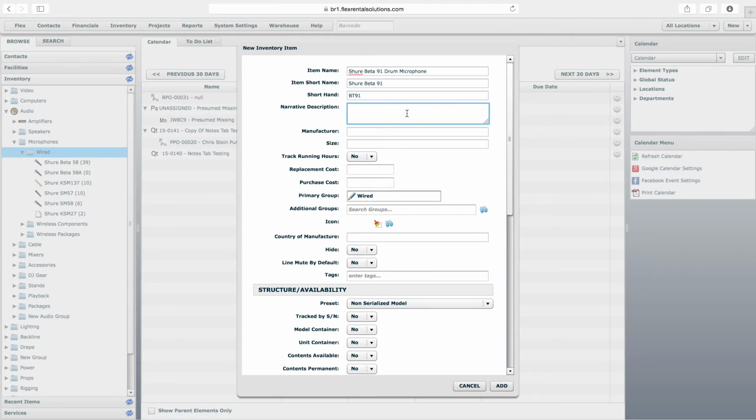The narrative description can just be a longer description of this item. That's totally optional, and just for your information, there's really no other place that this appears in Flex. So you can't necessarily get this to appear on a quote or anywhere else. It's just going to be here. I believe there are some custom reports that you can request from us that would get the narrative description to appear on a PDF, but by default, the narrative description is only available right here.